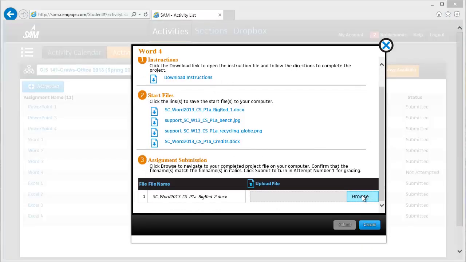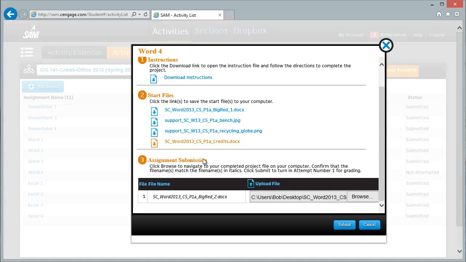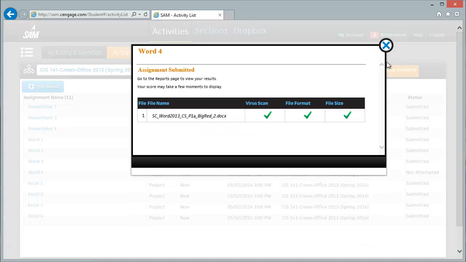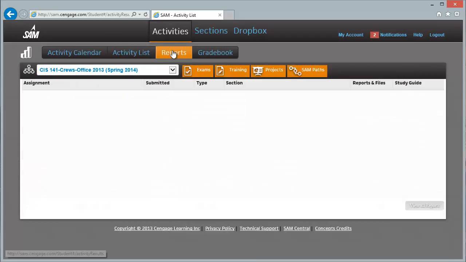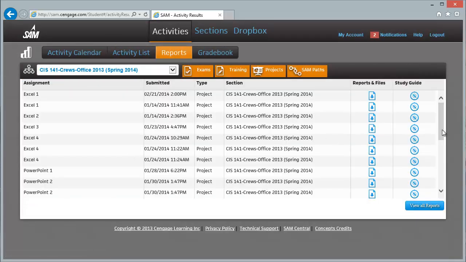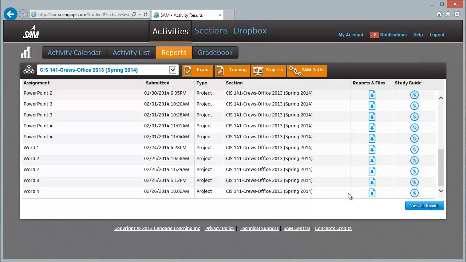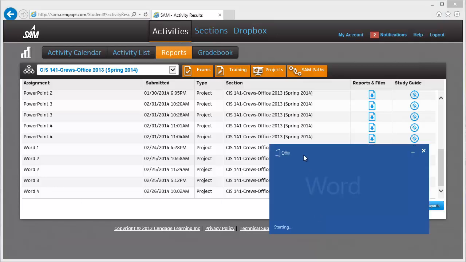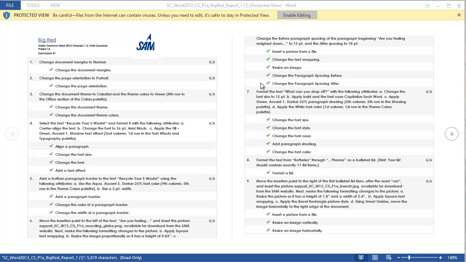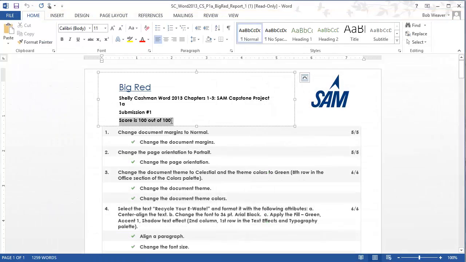Come down here, submit for a grade, browse. There's my document on my desktop. Submit. 3 green check marks of approval. Go to the report. Come down to the Word for submission. And let's see how we did. Enable editing. My score at the top is 100 out of 100.